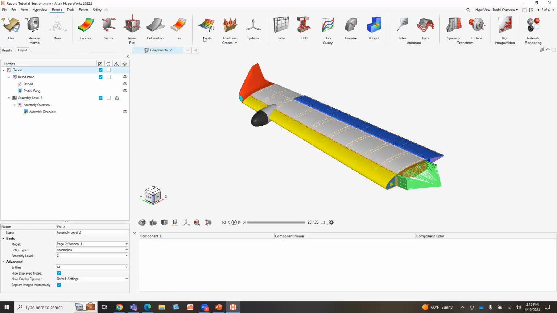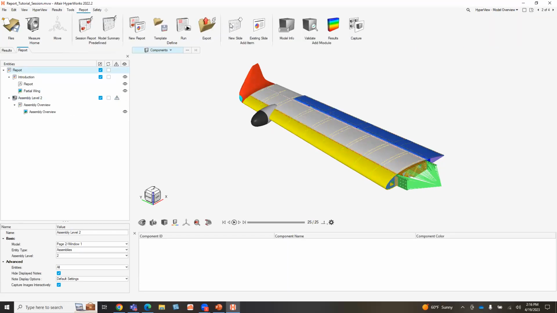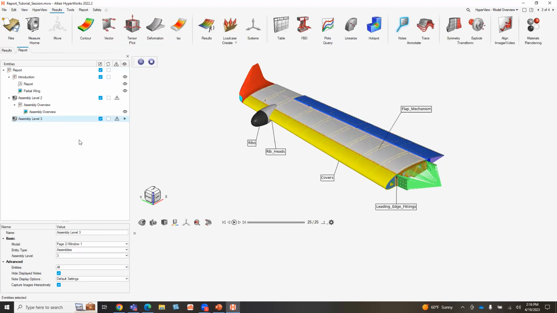Okay. I'm going to go to the report. I'm going to do the same thing. I have another assembly level, which is assembly level 3. So I'm going to go to entity overview. I'm going to name this as assembly level 3, and select assemblies, and then specify level 3, and then right click, hit run.